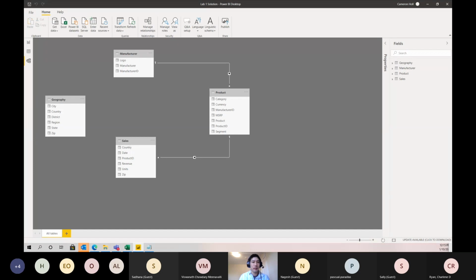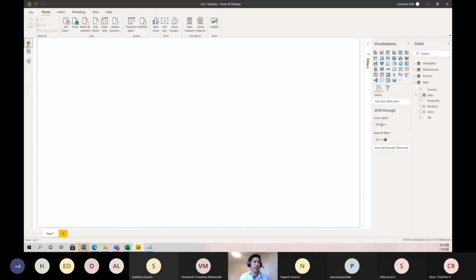All right, so that's it for the basics of what we have to work with. Let's start with some data exploration. Let's click on the report icon at the top left, and let's click clustered column chart in the visualization section. That's the clustered bar chart; we want clustered column chart, the fourth one.